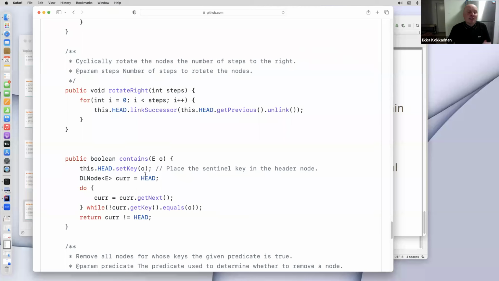And then, was this a genuine occurrence? So they compare, so that it was a genuine occurrence if the current node is not the header node. So this kind of sentinel eliminates one comparison from the loop of the search.